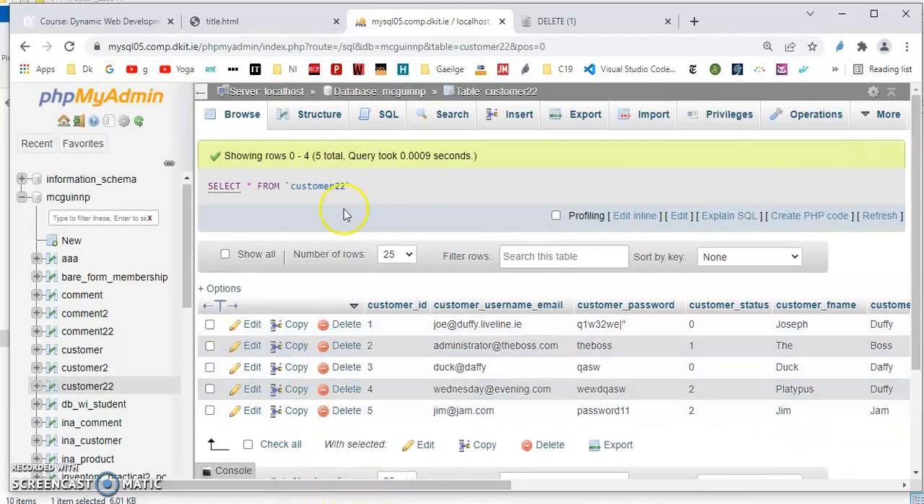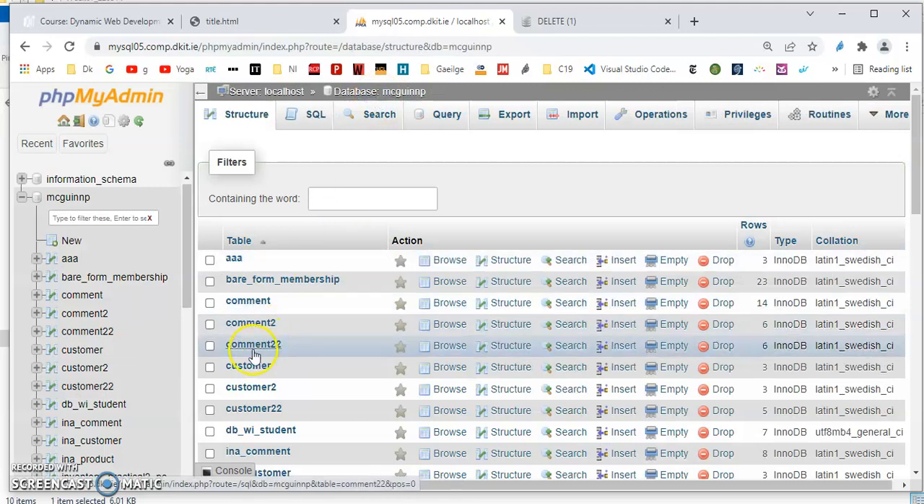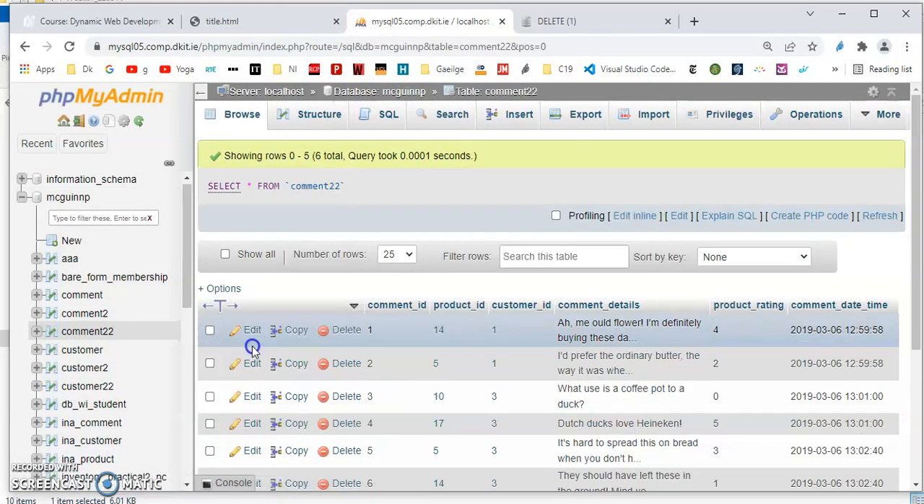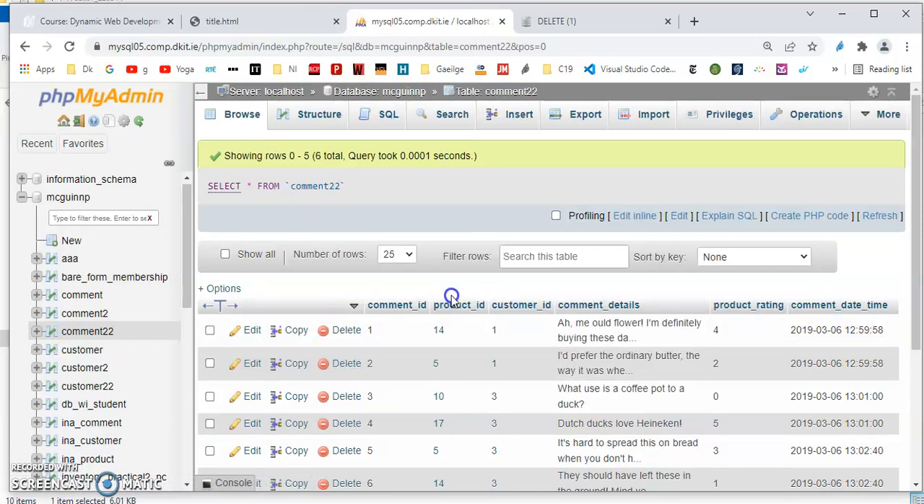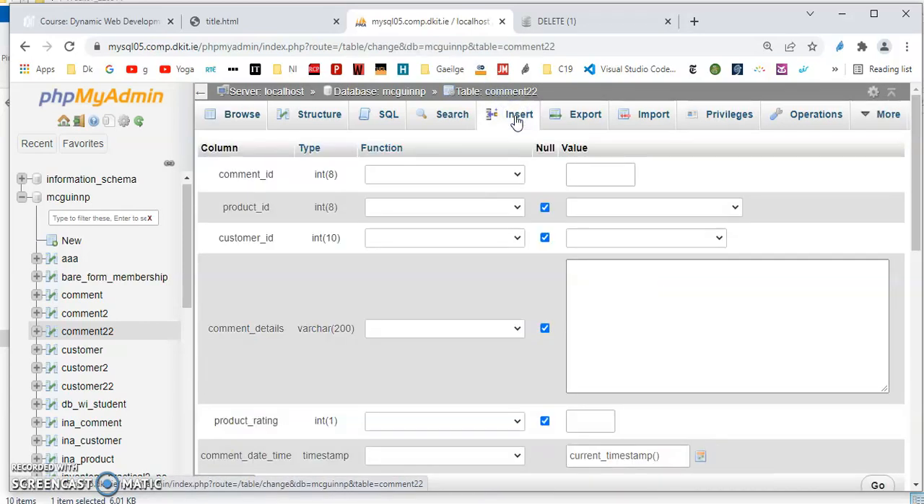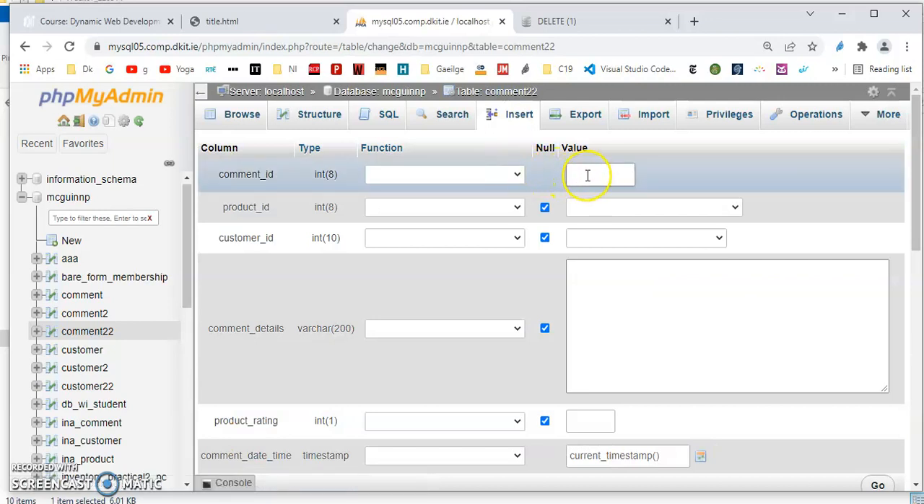Okay, now let me just show you insert here for comment, if you remember. Remember comment has 2 foreign keys. So if I want to insert a new comment, I should not be able to pick a product that doesn't exist, and I should not be able to pick a customer that doesn't exist. So if I go to table comment 22, insert here, okay, comment ID, I'm not going to put anything in here because I want the system to automatically generate it because it's the primary key.